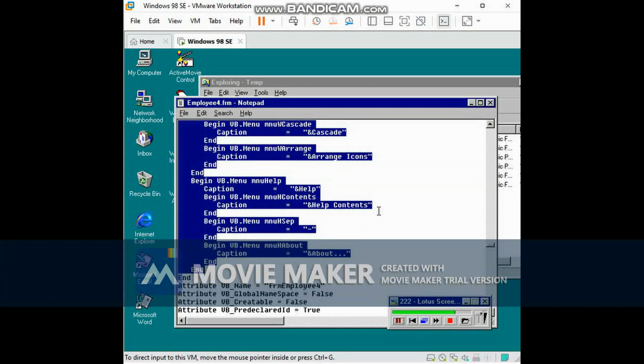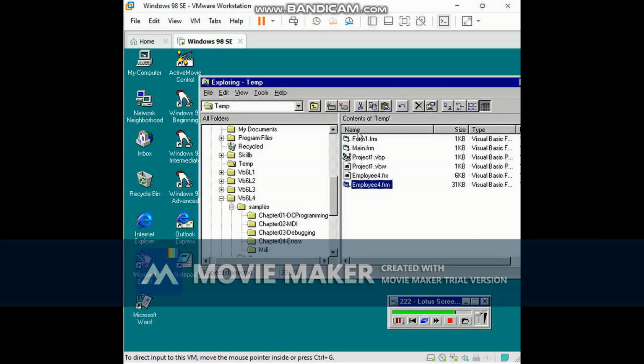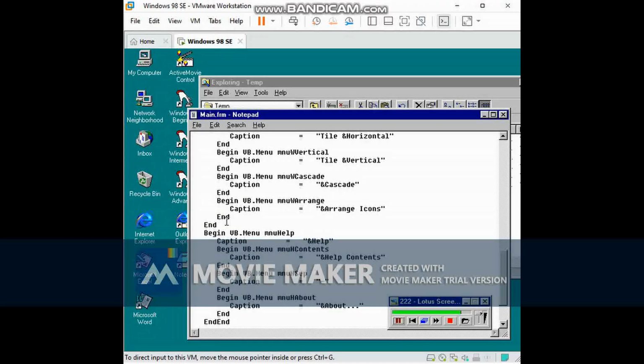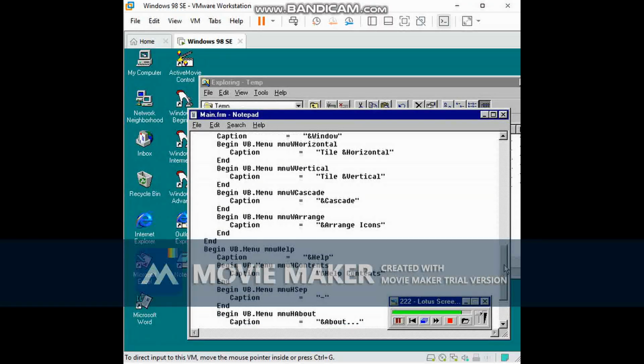I'm going to close this down, let's go back to Explorer now and let's grab the main form, and we're going to drag and drop this over to Notepad. So here is our begin of this main form, and here's the end. Well, we want to put the menu system that we just copied into here. So we hit Control-V. And there we go. We've now added the menu system to the main form.